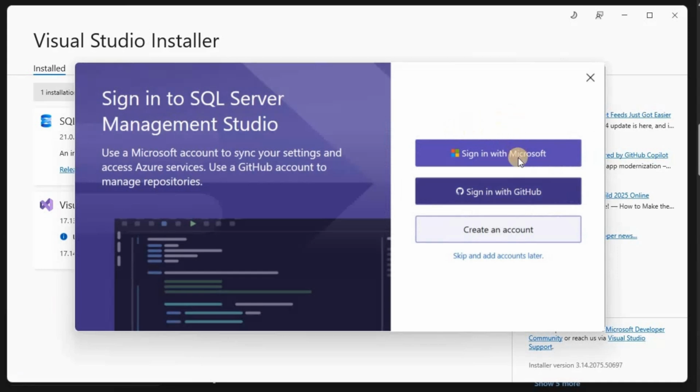So this is what it looks like. You can either sign in with Microsoft or sign in with GitHub, or click on create an account, and you can create an account here. I'm going to click on skip and add accounts later.